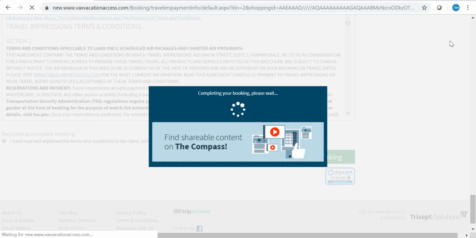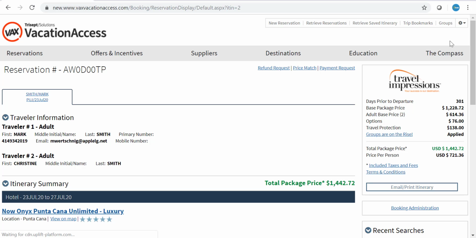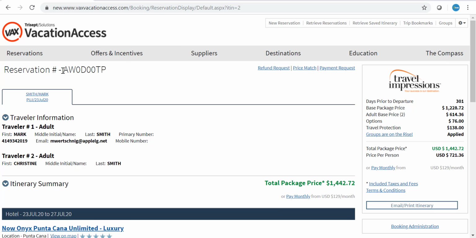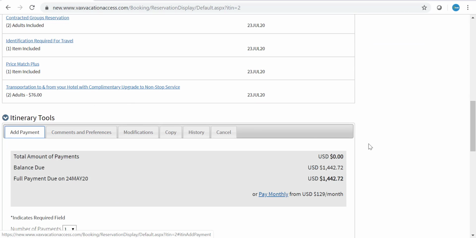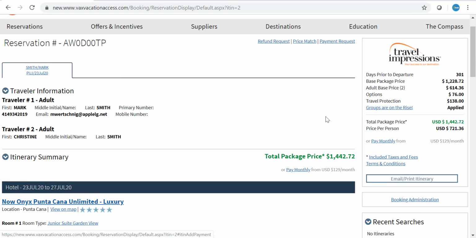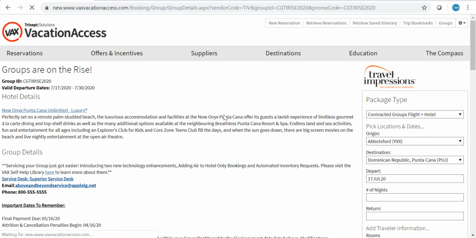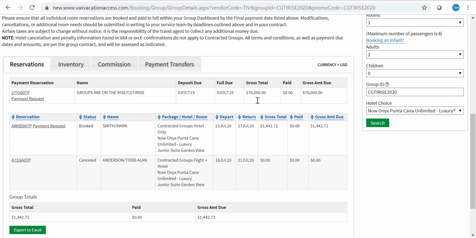All right, let's wait for that to get refreshed. So we have a reservation number. Perfect. So we have our reservation number right here. You can look down at the payment information. And let's get back to our dashboard. So anytime you're within a reservation, you can always click on the group name, and that'll take you back to your dashboard. So notice we have a reservation that's booked that we can actually, let's say, transfer funds to.